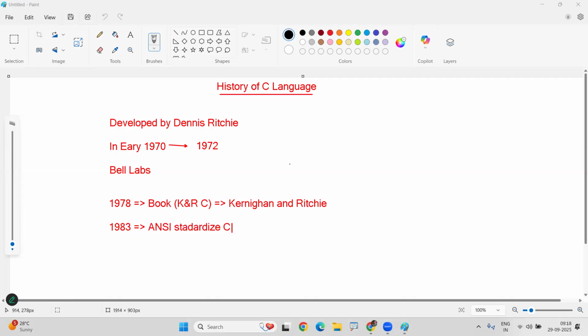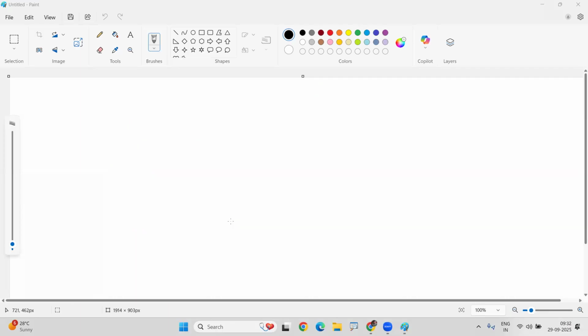Okay. Next one, mostly they will ask, what is the difference between procedural oriented programming and object oriented programming? They will ask because C language is a procedural oriented programming language. Procedural programming versus object oriented programming.